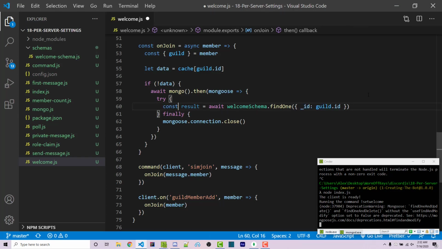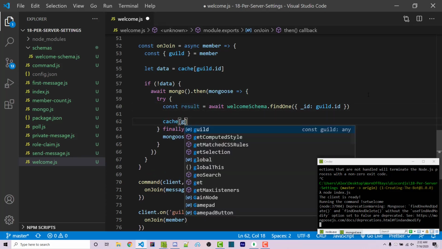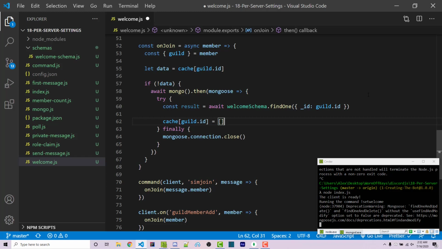Now that result is going to be stored inside of our result variable. And now we can say hash index of guild.id equals an array. And this is going to be the channel ID, so result.channelID. And then the second property will be the actual text, so result.text.